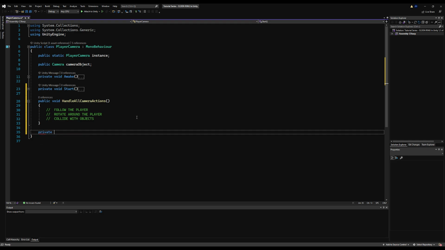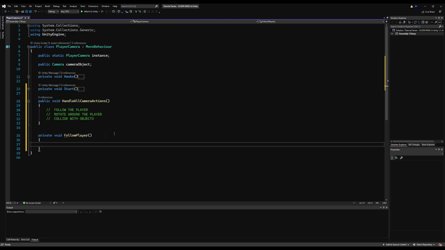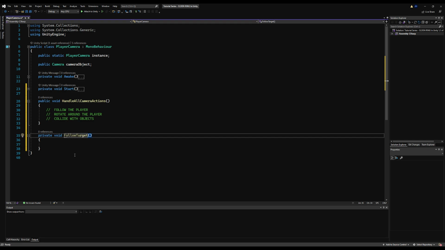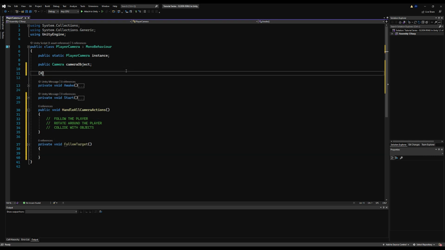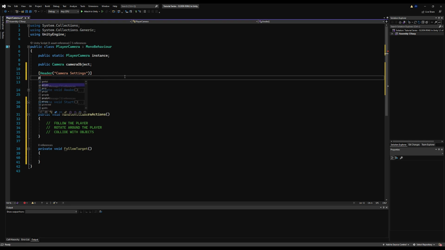So let's start with follow the player. I'm going to make a private void, and I'm going to call it follow player. And again, alternatively, if you're using a camera for multiple desires, you can change this to follow target. That name might suit the functionality a bit better. So once we have that, we need to make a couple of variables to start us off. I'm going to make a header. I'm going to call this camera settings. And as it implies, this is just things you can tweak to actually change the performance of the camera and how it interacts with the game.